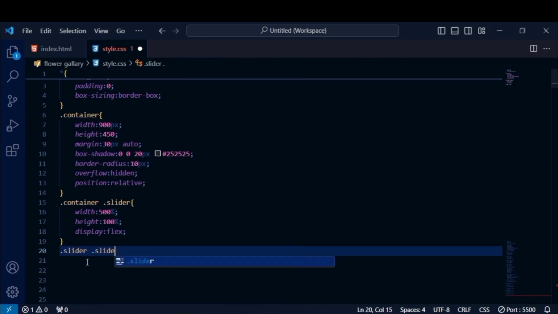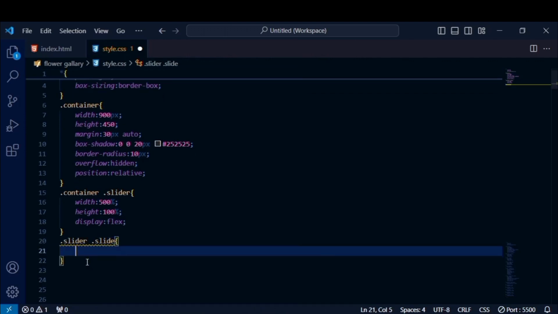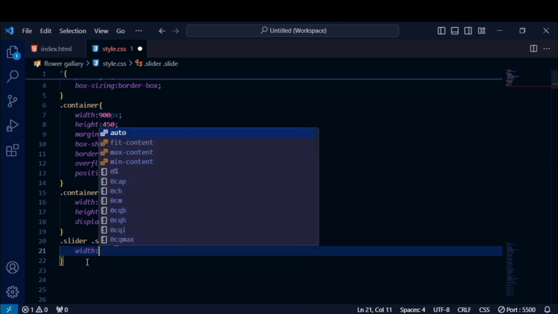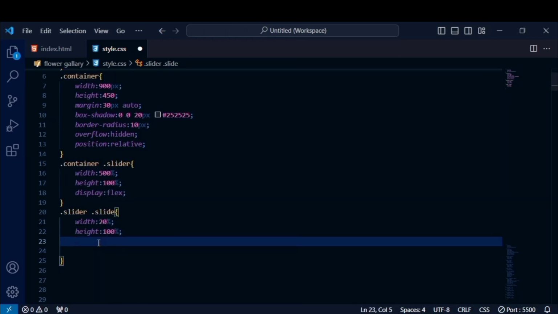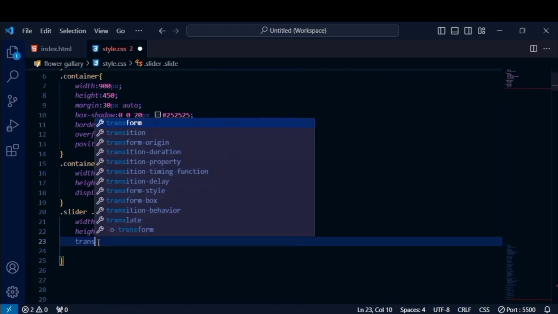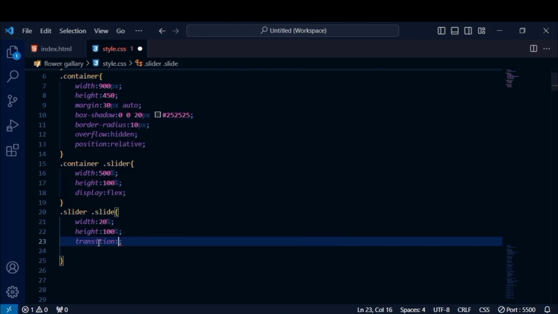The first thing we need for the slide, we're going to give it a width. For the width, we're going to make it consume 20%. And we need it to have a height of 100%. Because we want the images to move smoothly, we're going to give it a transition of 0.5 seconds.